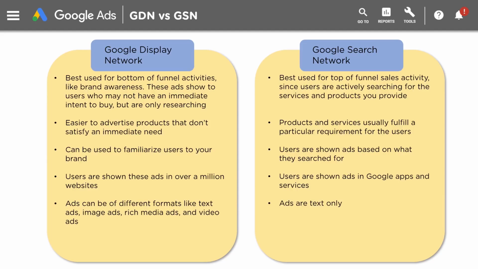So you can see the differences here, really. There are big differences between the two networks. With search, you're just really responding to what somebody's looking for. They're really active and ready to go. Display, hey, you're trying to reach out to these people. You're trying to introduce them to something. And in some cases with remarketing, you're reaching out to them again.